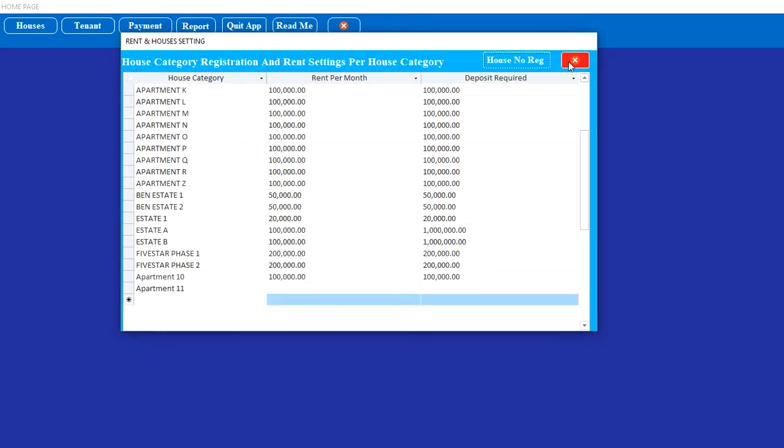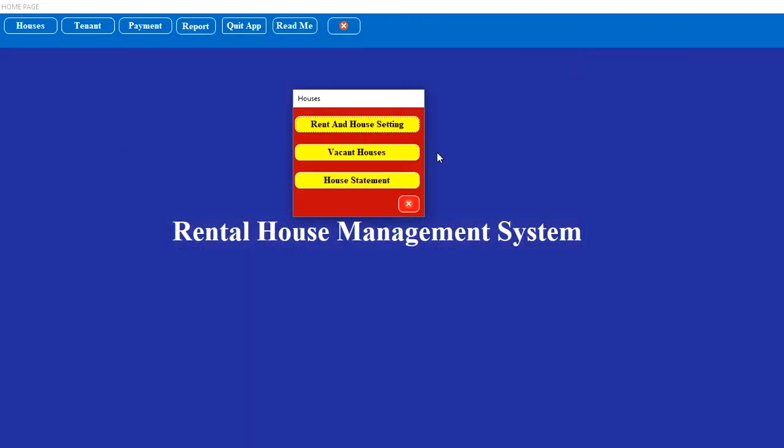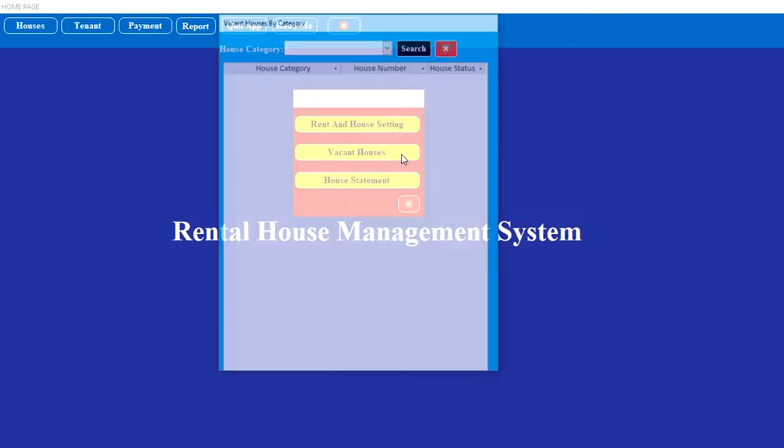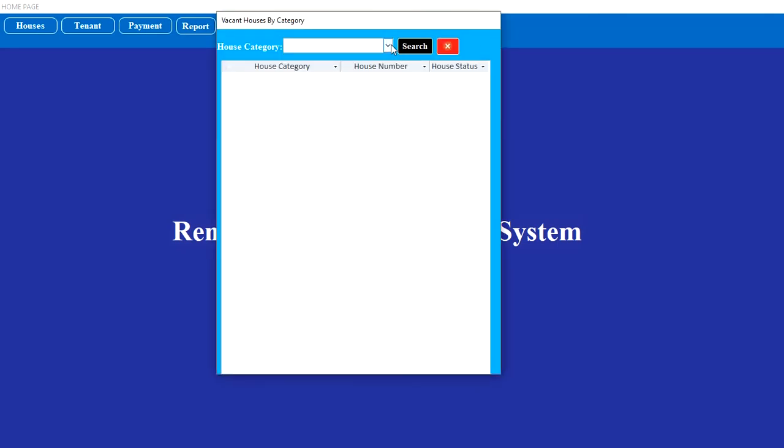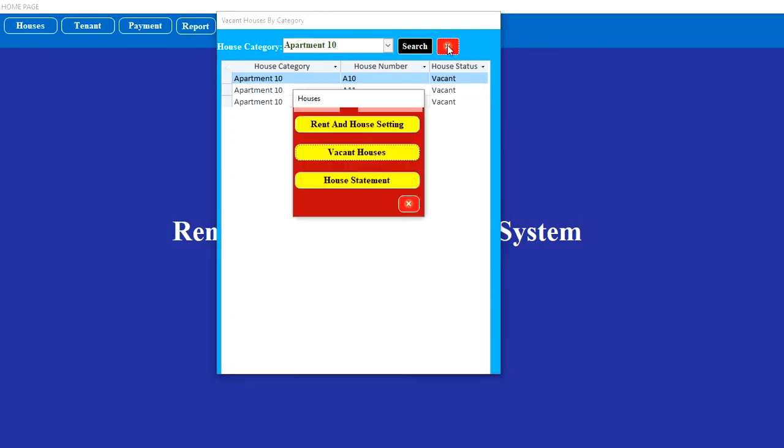And then that is the tab for house category registration and the house. Then we can view the vacant houses at any time. In this case, our apartment 10, we can look, all the 3 rooms are vacant.